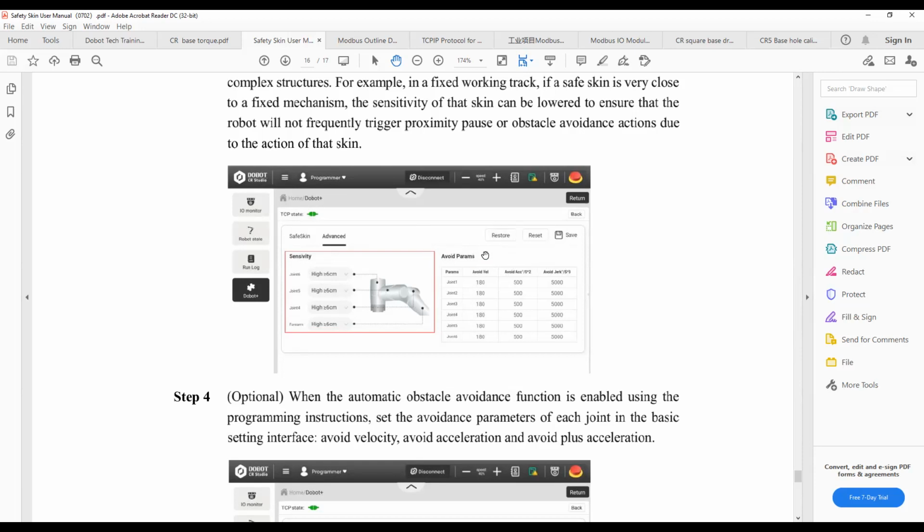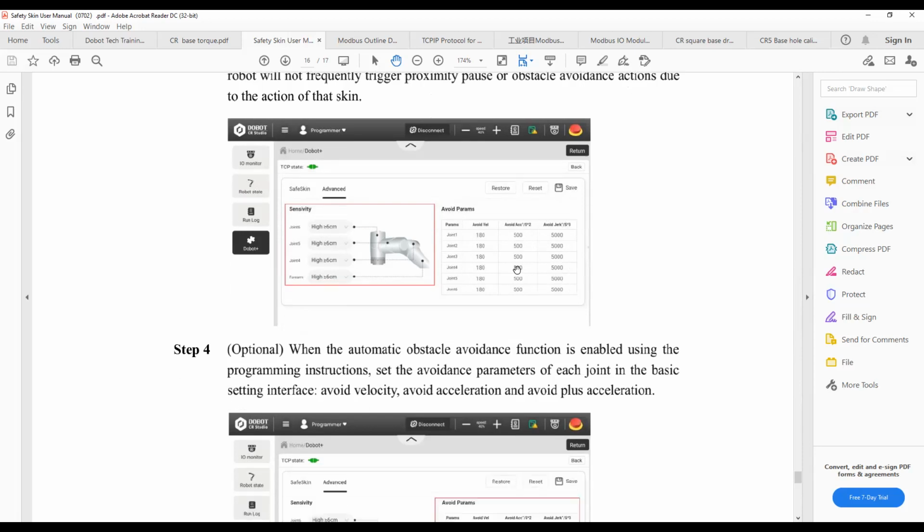And on the right, this is for setting the avoidance parameters. This is for the obstacle avoidance function. We can set some parameters, like the speed.